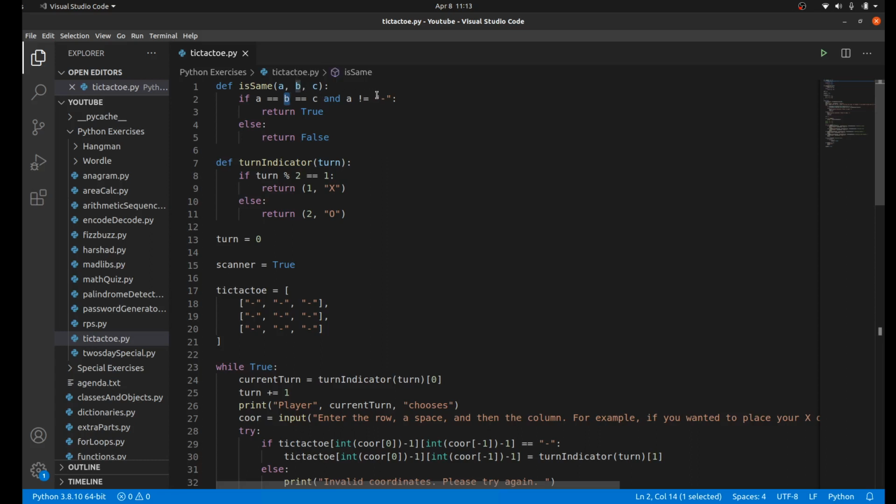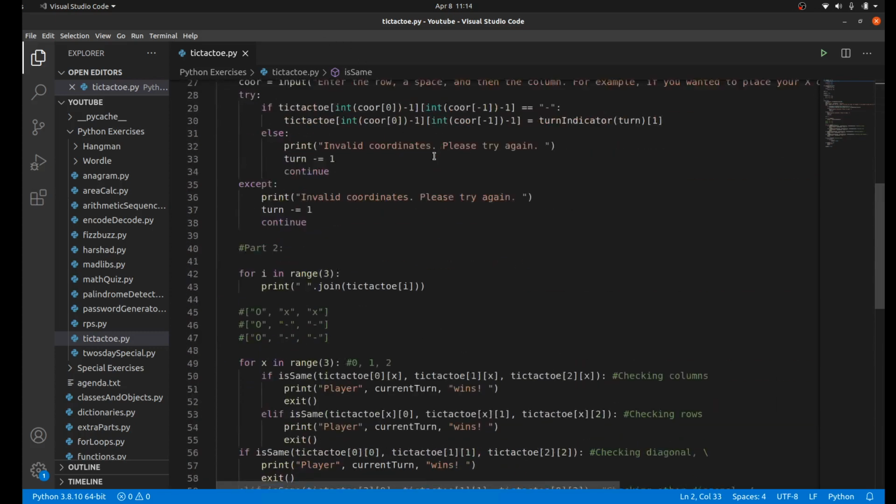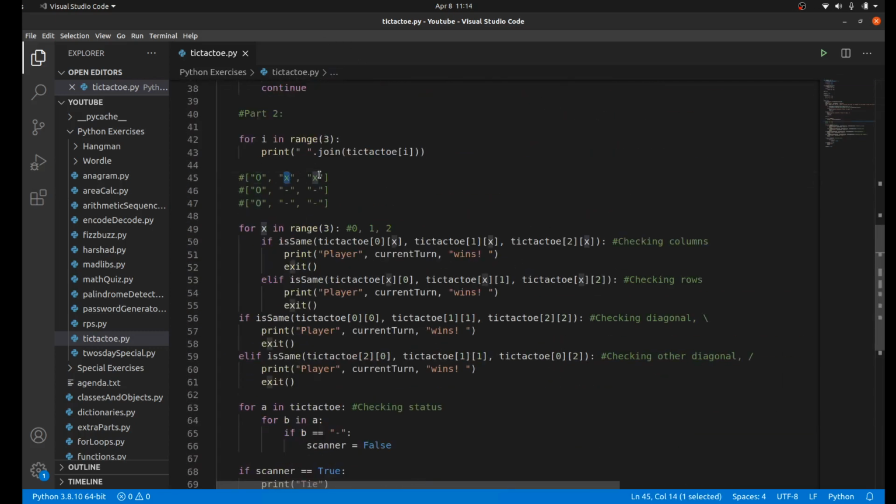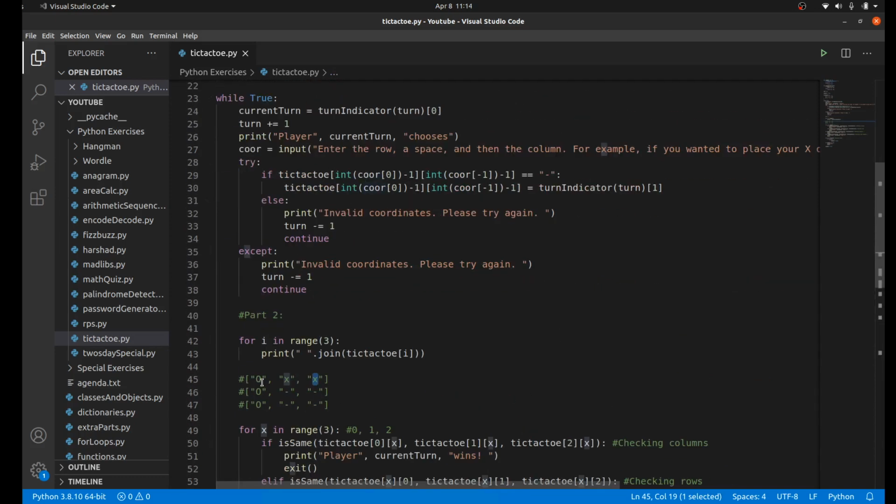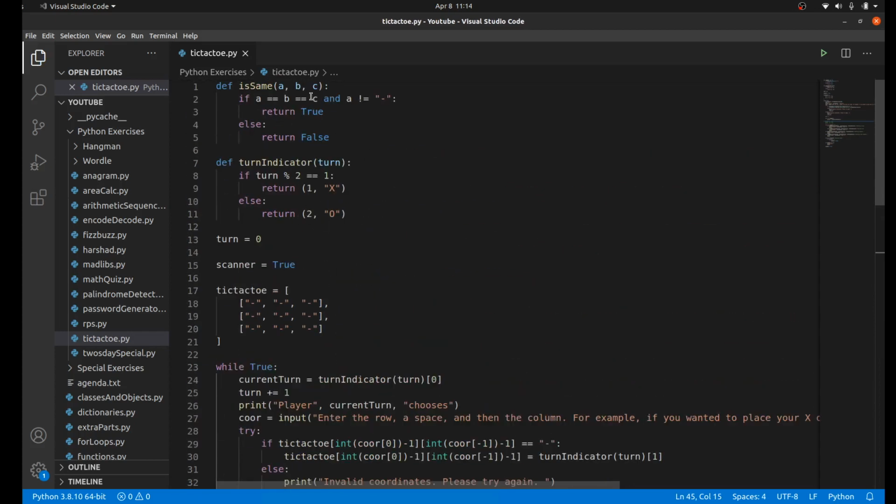Like if A, B, and C represent the squares in one row, right? So back here, let's say this is A, B, and C, and okay, let's make this X. If they're the same and they're either X or O, then that player has won, because all the squares in that column are the same. So we're going to return true, and else if they're not the same or they're all dashes or all empty, like this, they're all the same, but they're empty, so no one has actually won. Still, that's false.